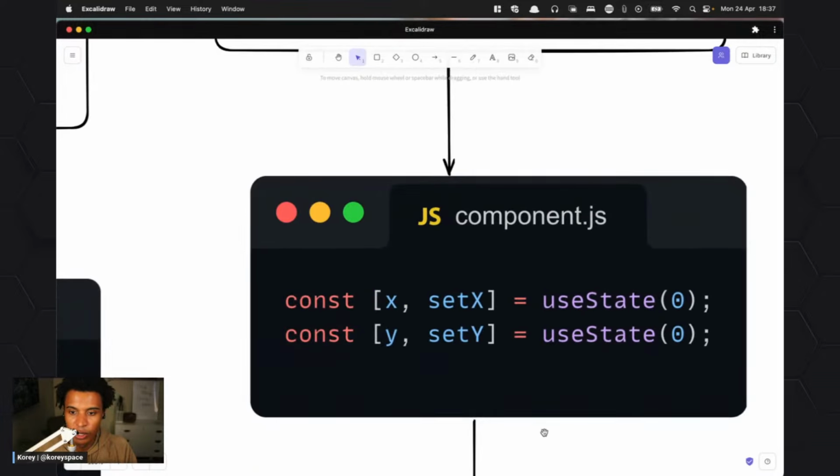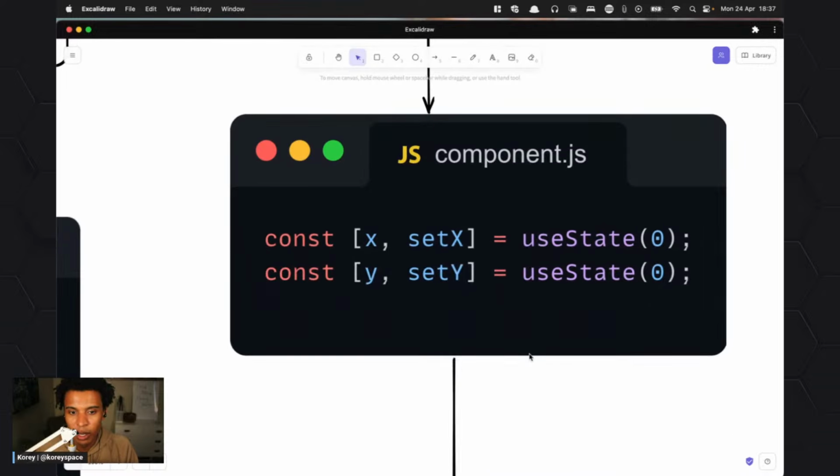So the docs have a good example of this, right? Maybe in this example, I want to have the XY coordinates of the mouse so I know exactly where the mouse is. I could have this const x and set x. This is how you would define a state variable, and then useState(0). Nothing's changed here. And then I have y and set y. So this is perfectly okay working code, right? There's nothing wrong with this.